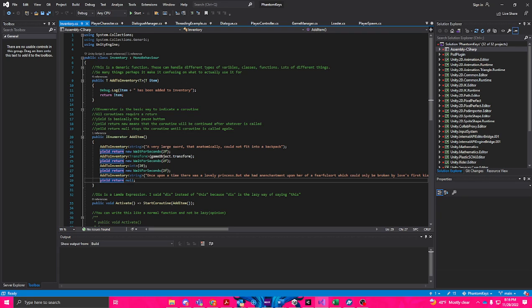So to initialize a coroutine, like I said, you add this IEnumerator in front of it, and then you have your yield function to basically round it out. That's your return.